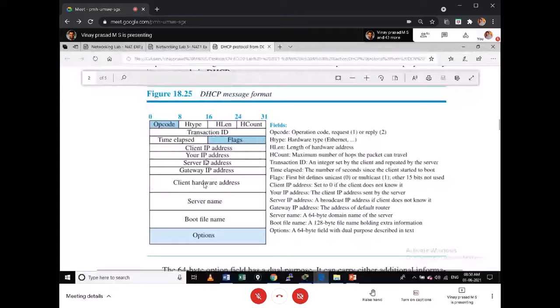Like here, one line would be 32 bits, and probably the next line will be used for the rest of the hardware address. Then the boot file name, it's a 128 byte file name holding extra information. And we have another field called the option field, and this field itself tells that it's optional, so it will not be used every time. It is an optional field, only used in some specific cases.